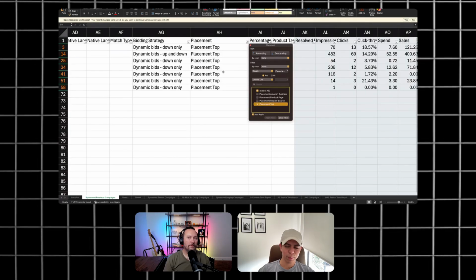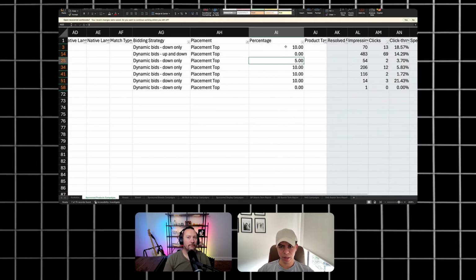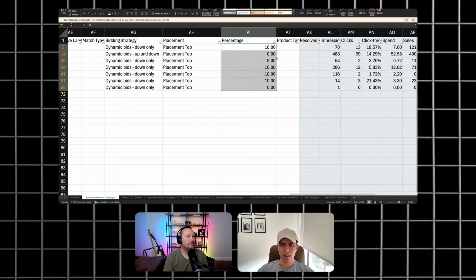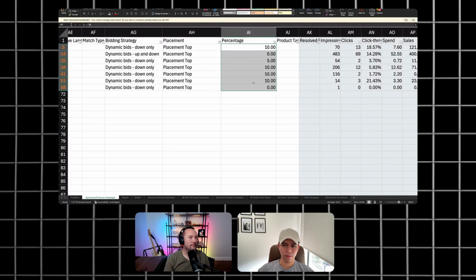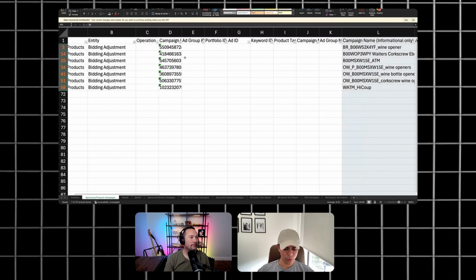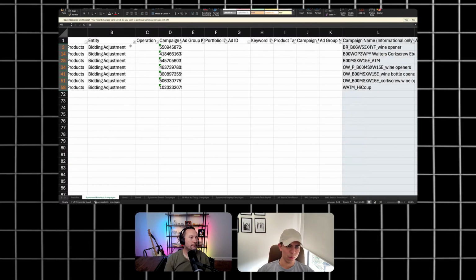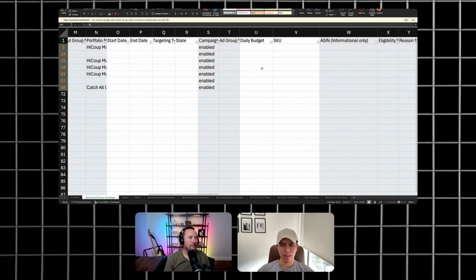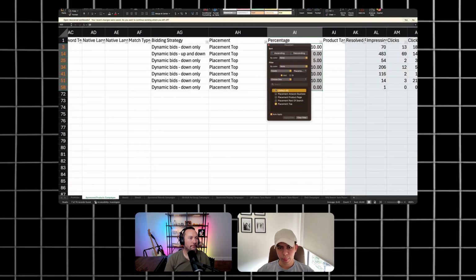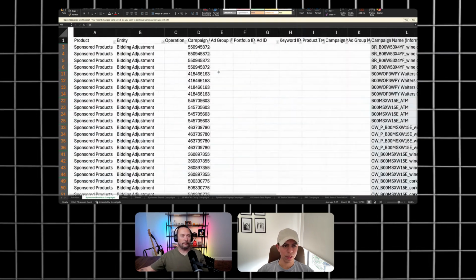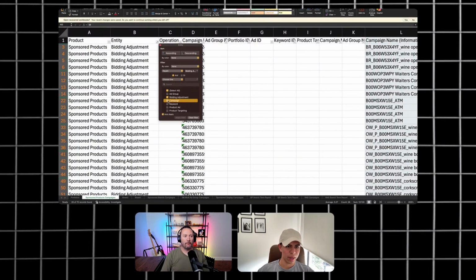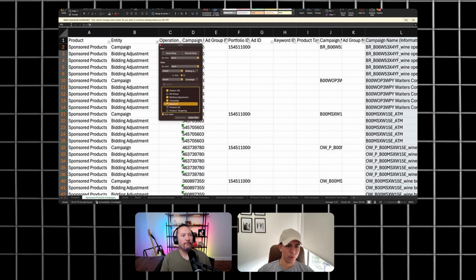So I could go ahead and select placement top. We can see that we already got some of these enabled, but they're very small, like 10 or 5%, or some of these are still at 0%. And we can compare it for an individual campaign on its own. So I'm going to take a step back and analyze it from a different angle so that we can see how it compares. Because we could go bid adjustment. I'm going to add campaign as well, and I'm going to add keyword.